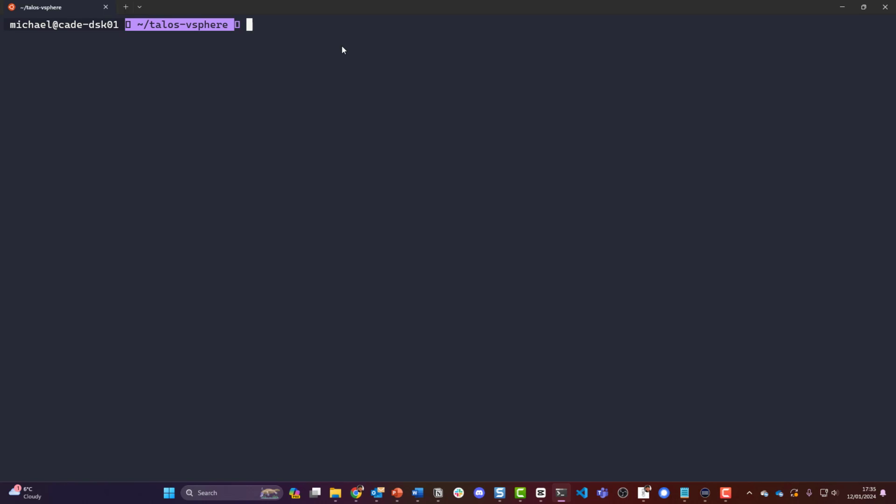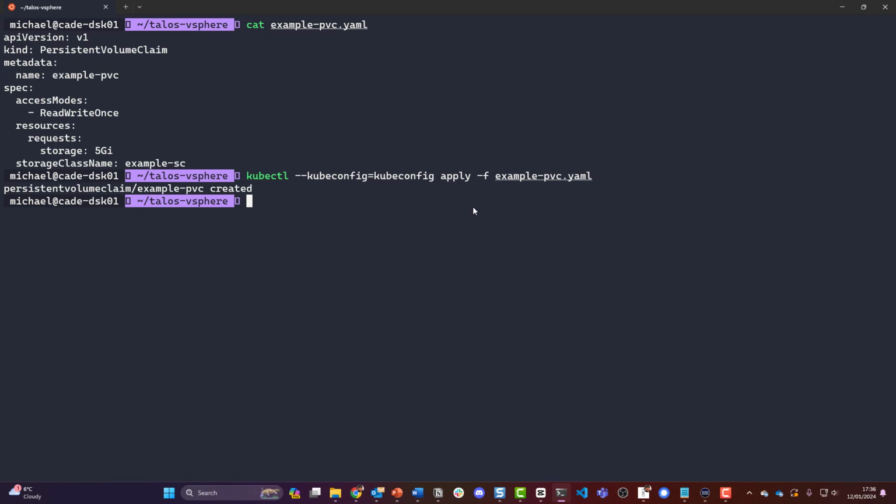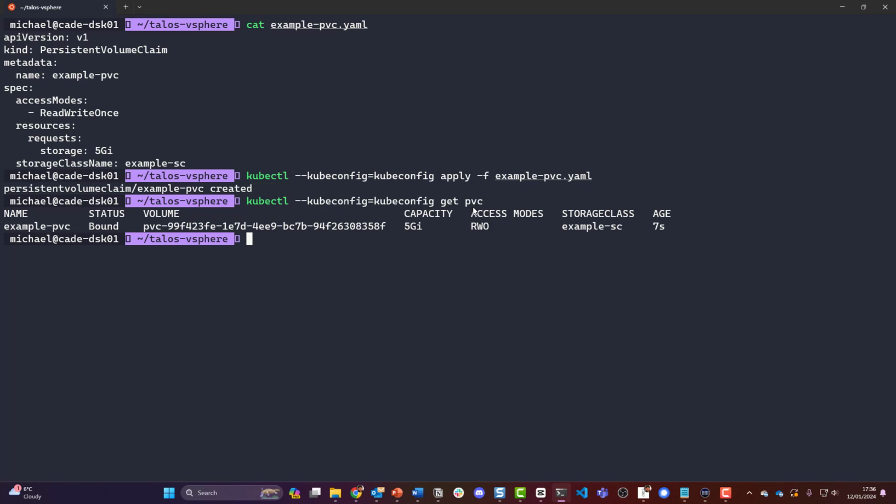And if we go and deploy an example PVC, something very simple, a 5 gig, we're going to use the storage class of SC. If we deploy that, we should see a dynamic PVC and PV created because of that. So let's apply that, and then let's do a get PVC. And you see there that it's aged 7 seconds and it's already bound.